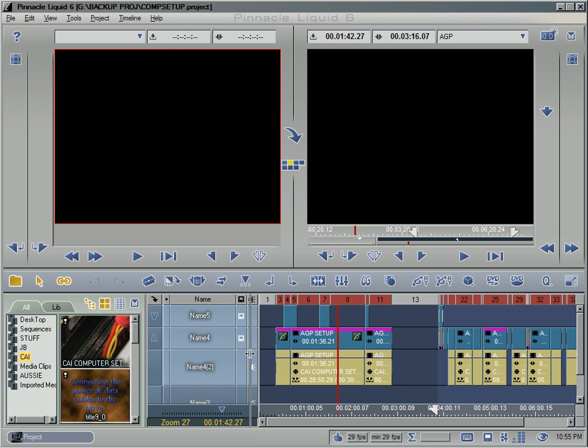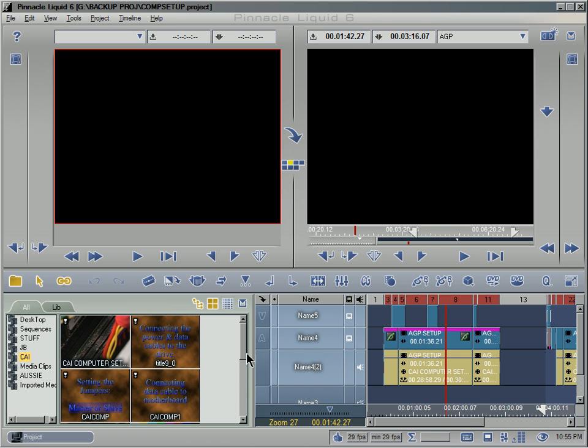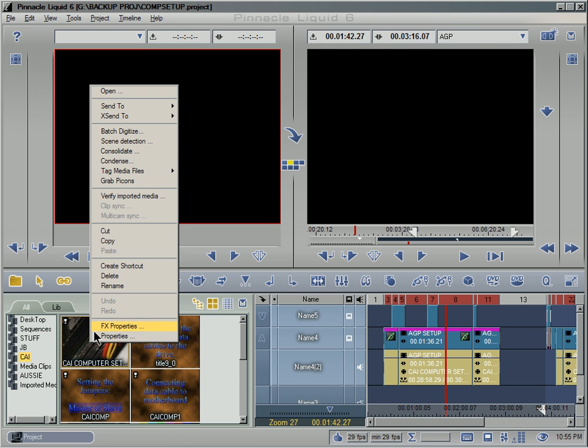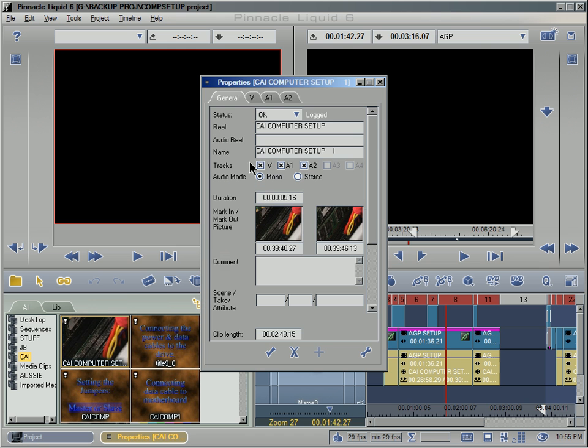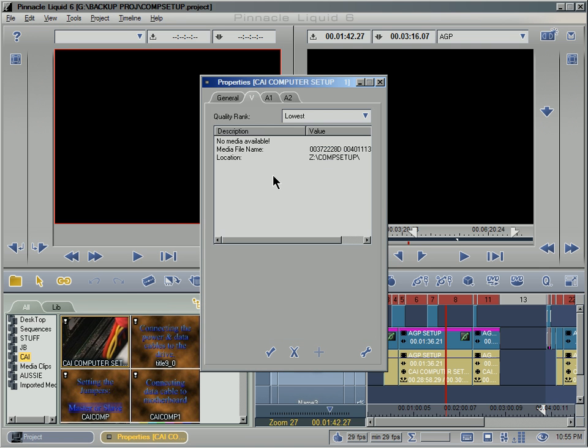I'm going to expand my project browser out a little bit so I can see what's going on, see if I can relink some of this stuff. First thing is, this is probably a video file. Let me right click on it, choose properties, video audio. That kind of makes me think it is a video file. And it's saying it's in the Z drive computer setup.